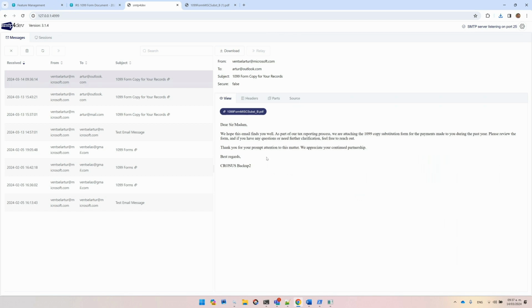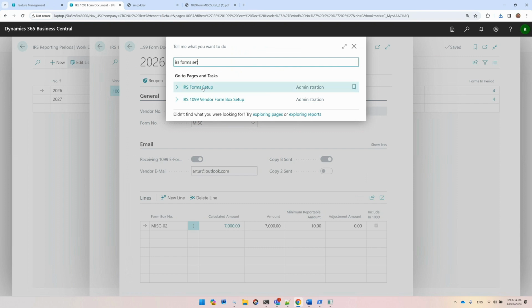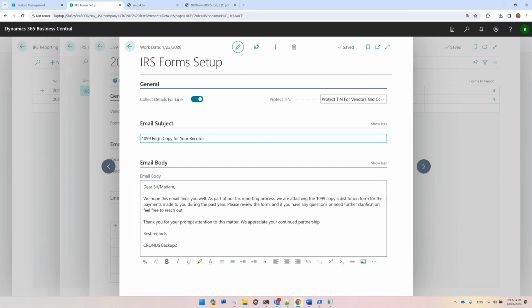The important part is that the email subject and email body are not hard-coded text. This is something that you can set up in the IRS Forms app, and I will show you where exactly you can set this up. The page is called IRS Form Setup. You can open it, and here you can find the email subject. You can change this, and the email body. And this is rich control text, so you can format this text in the way you want. So this is very flexible. You can change this text as well.